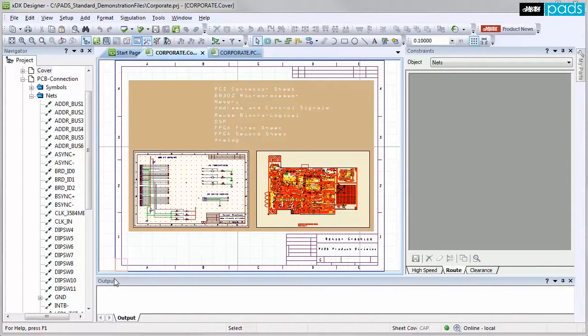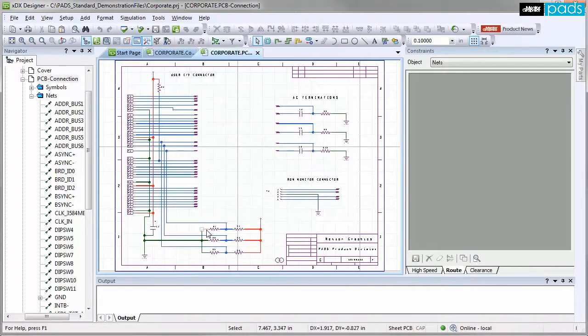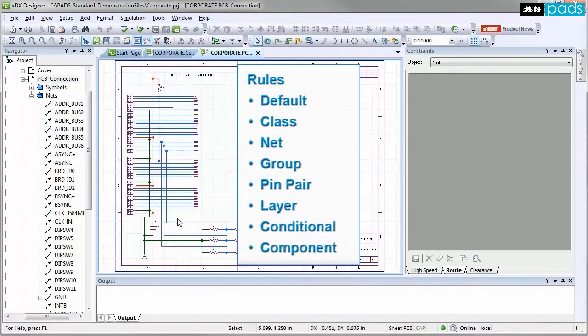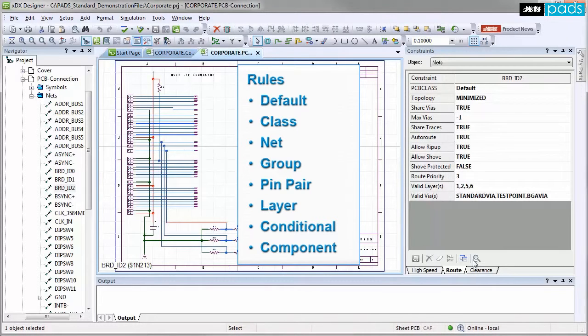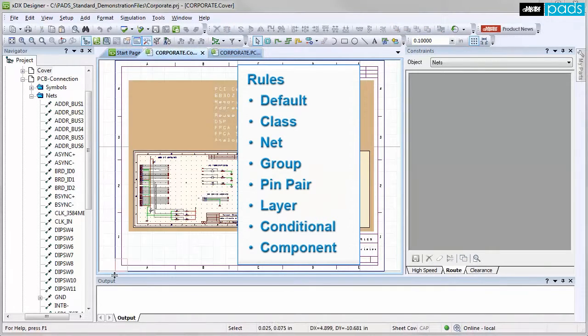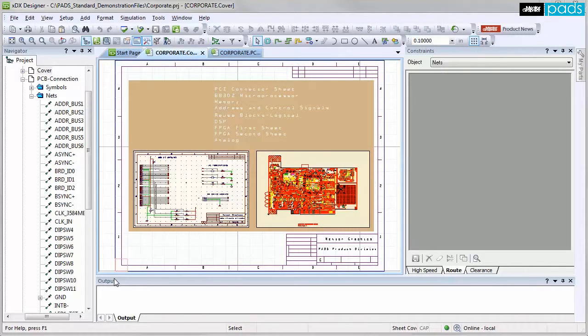The multi-level hierarchy guides you through the process of capturing rules in a user-friendly dialog box-driven user interface. Default, class, net, group, pin pair, layer, conditional, and component rules are all included. From the schematic, you can go to any page, and on the page you can select any net. Once you select a net, you can set up the desired clearances.